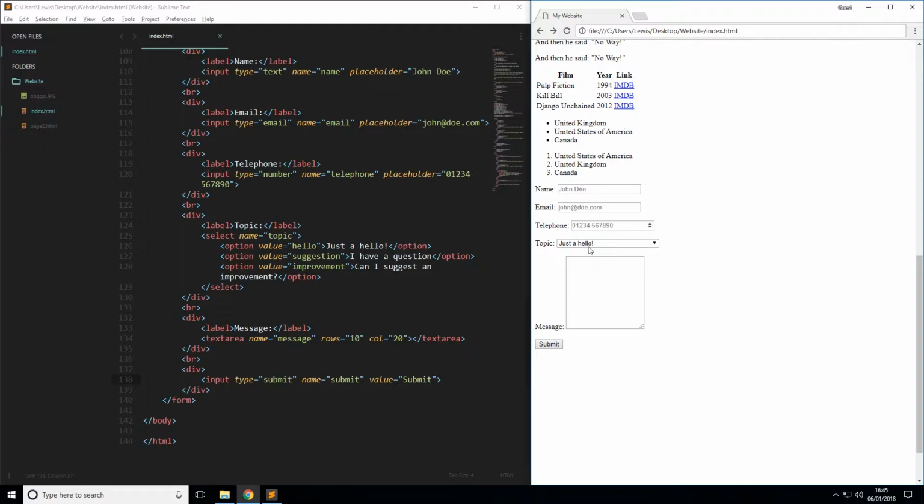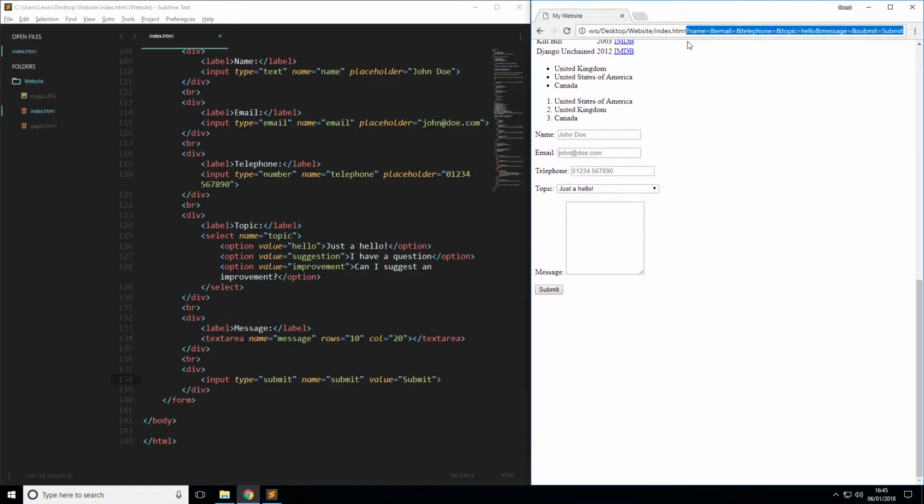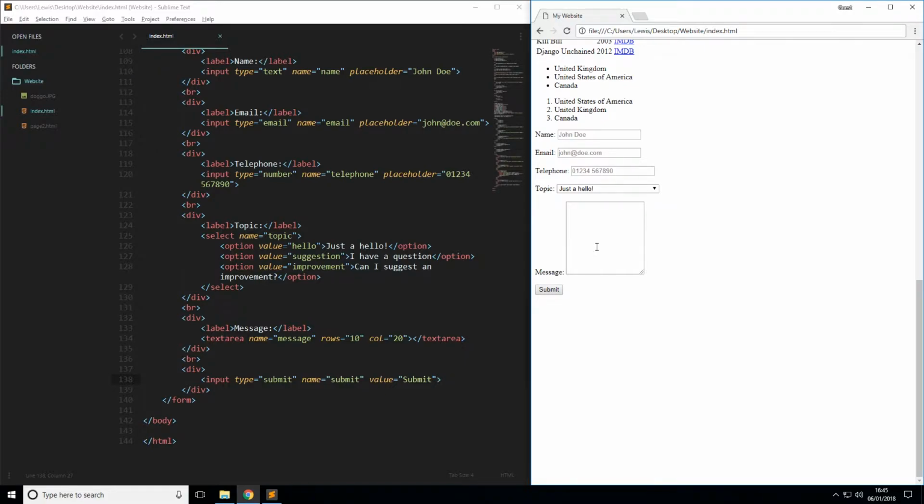So once the user's filled it all out, they'll click submit. Obviously here you can see that it's printing out the information up the top here. But if we just take that away, once you're confident with PHP and some JavaScript, you can learn how to take those inputs and send them to an email address or something like that, which can be very handy.